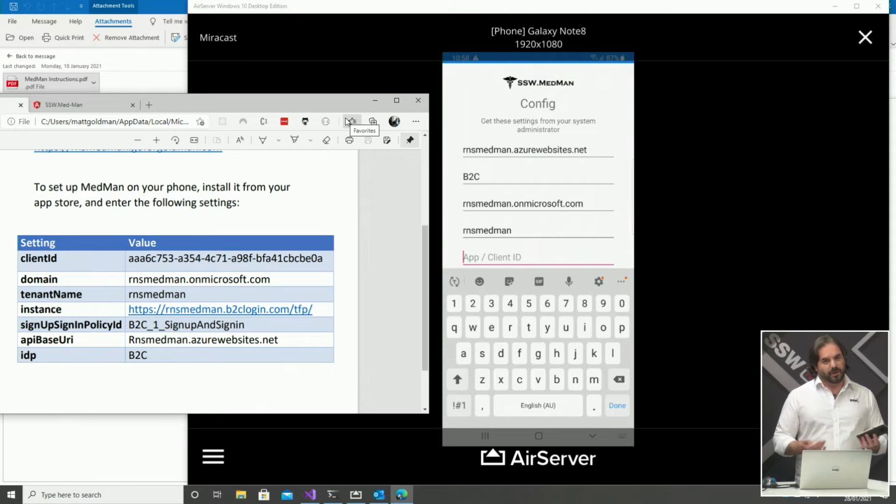Now, maybe I've got the email on my phone and I can copy paste these values. That makes things a little bit easier. But still, this isn't great. But let's see if we can get it in there. So AAA 6C753 dash, where's my dash? A354 dash 4C71 dash A98F dash. This is very tedious, isn't it? But never mind, we'll persevere, we'll get it to work.